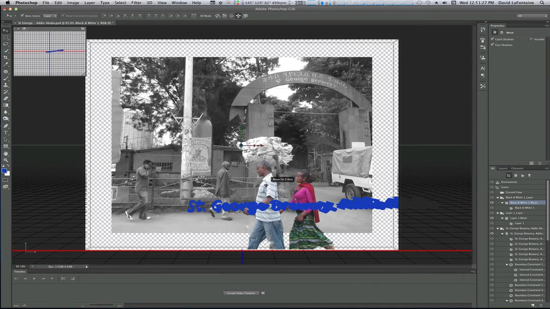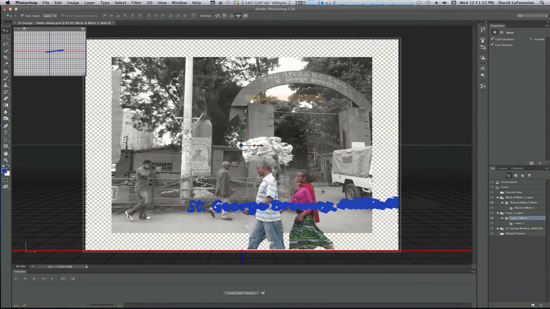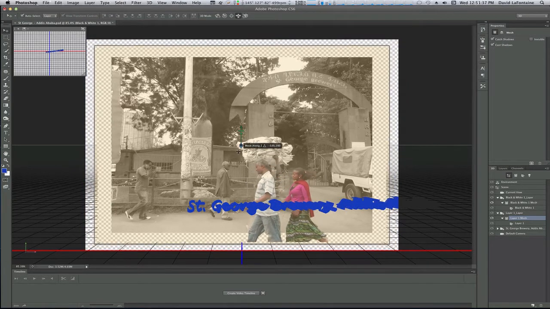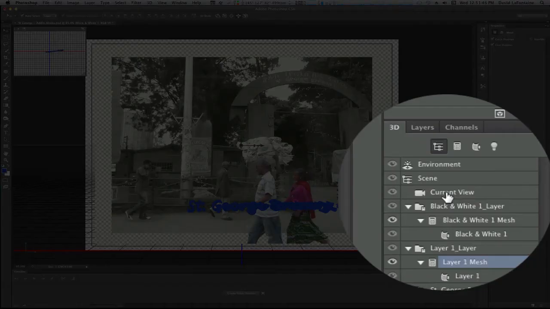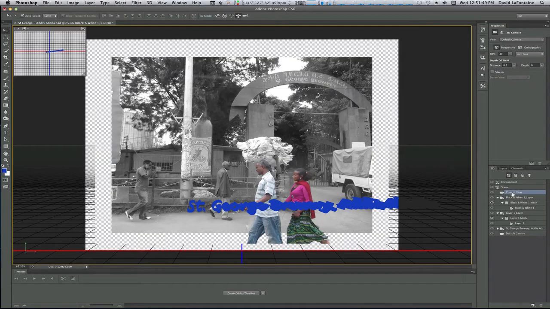Okay, next, we're going to twirl this down so we don't need to see all of that. Here is the layer 1 mesh. We have selected the people, moving on Z axis, moving them back and forth. Now, how can we tell where they are? See over here, this little thing called current view. This is the main thing that we're going to be playing with. All right, this is going to be fun for you.